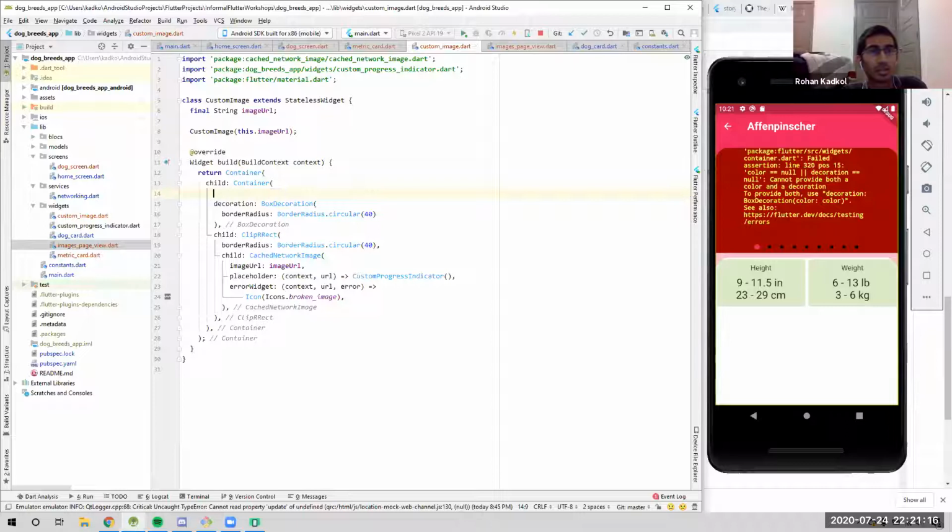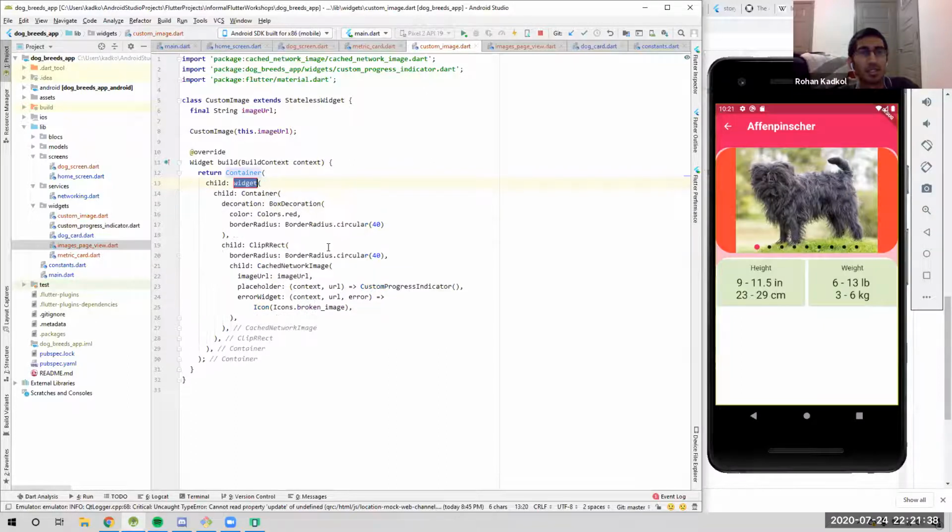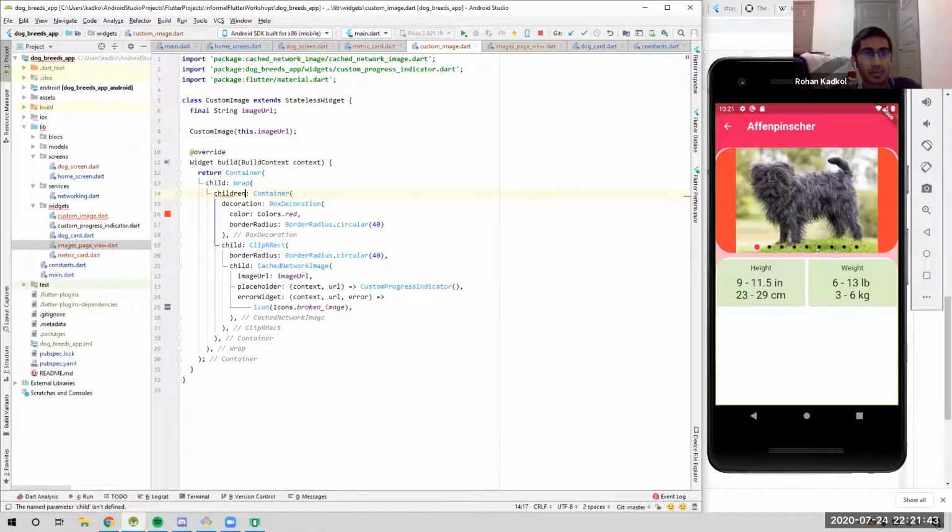Oh, not here. Color red. Oh, it is working. Oh, so we need to wrap it horizontally. So put this container within a wrap. Children, this container ends where? Here.